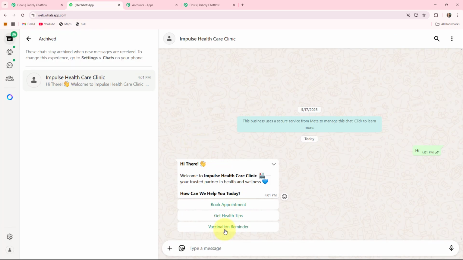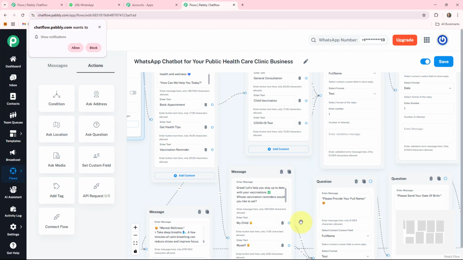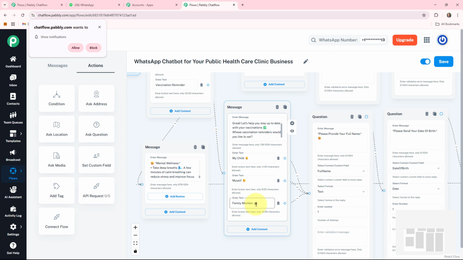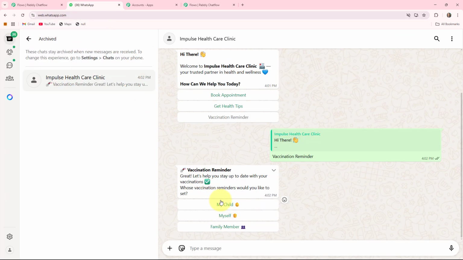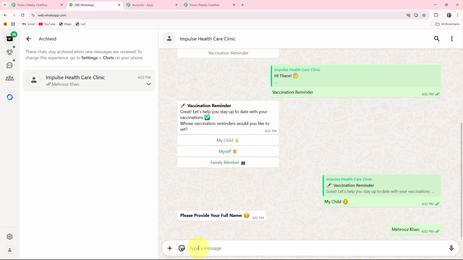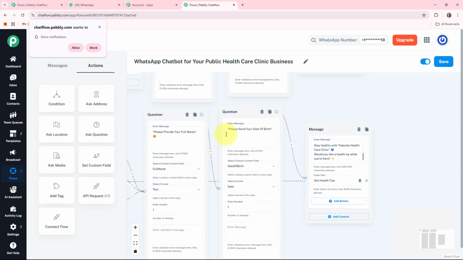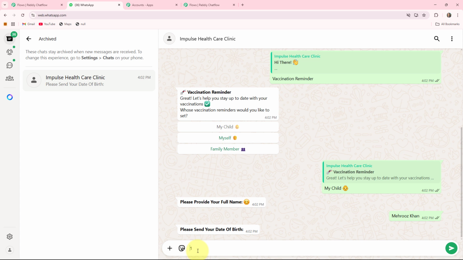If I click on vaccination reminder, then it will respond to me like this while providing me 3 different options, that is my child, myself, family members, that we wrote here. See, my child, myself, family member. If I click on my child, then it will ask me for my full name. Here I write my name. Then it will respond to me like this while asking about my date of birth that we wrote here. See, here I am providing my date of birth.